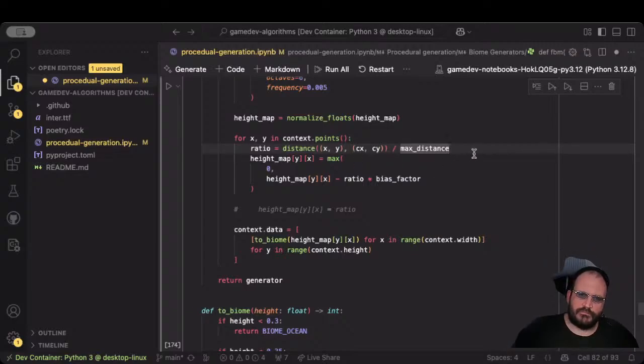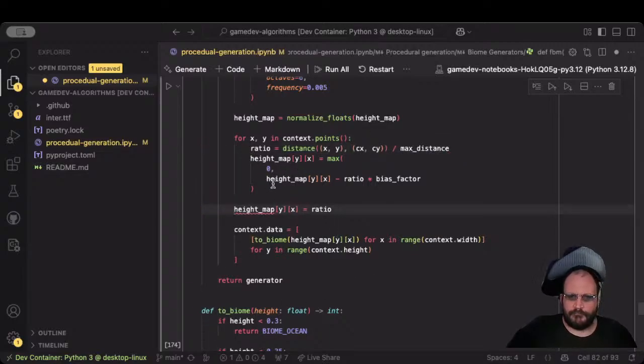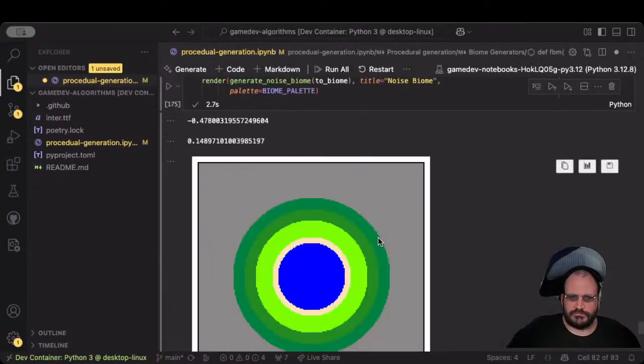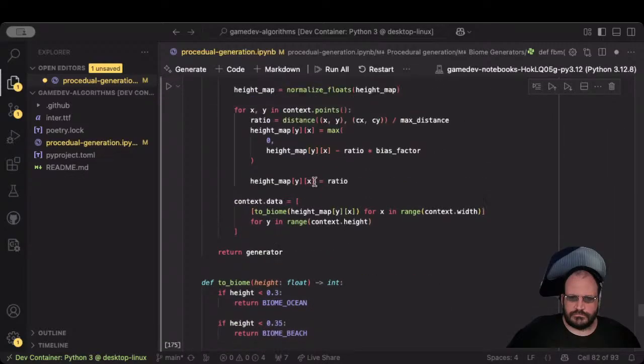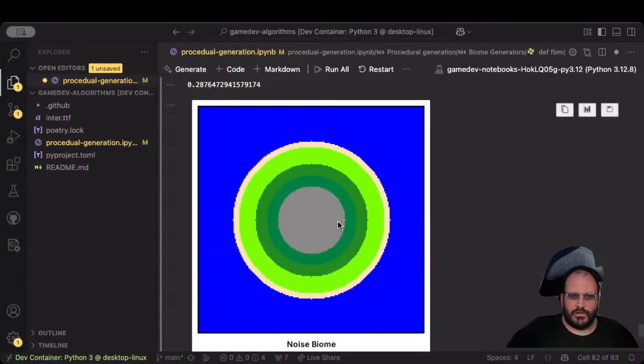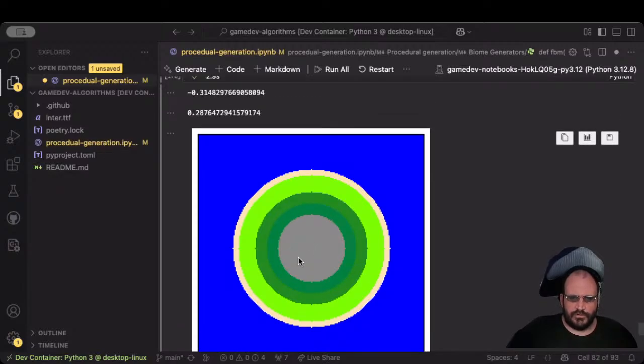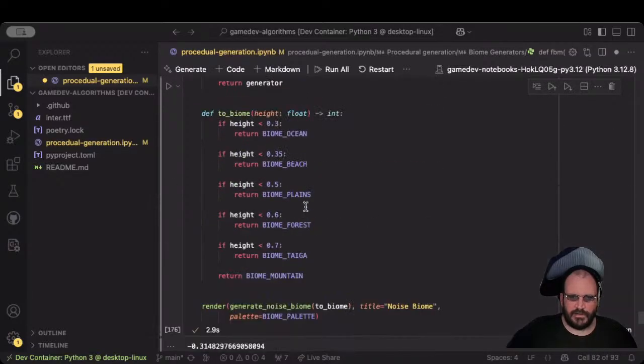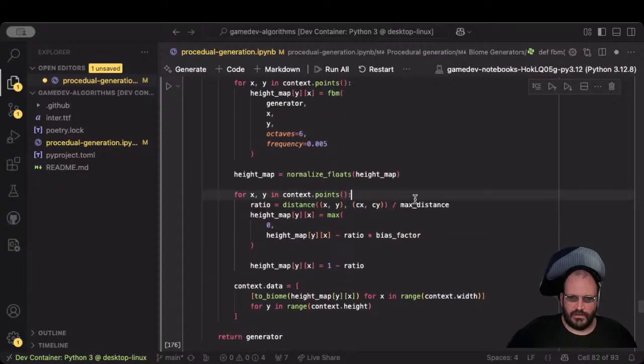Okay, so we've got our ratio there. What if we just plot the ratio? So I think what we want to do is stretch out, manipulate this ratio to give us less influence in the middle, but more in the center.